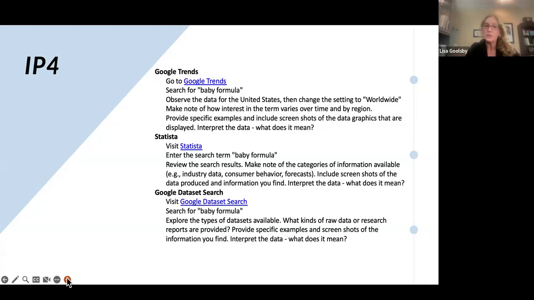In Google Trends, you're going to look at and observe the data for baby formula in the United States, and then you're going to change it to worldwide, and you're going to look at how that changes over time, how it changes by different regions of the world, and what happens. What are the trends that you're seeing regarding baby formula as you change the settings in Google Trends?